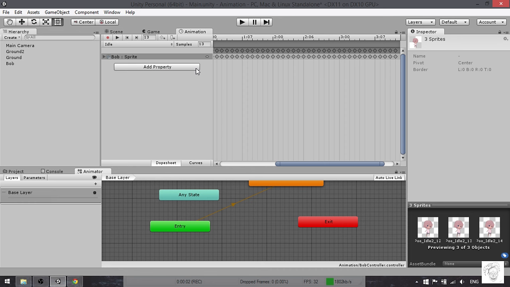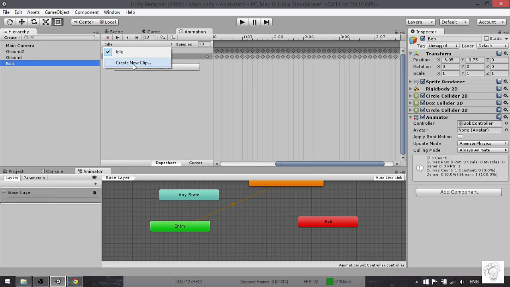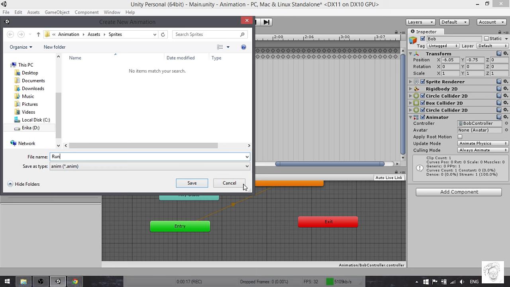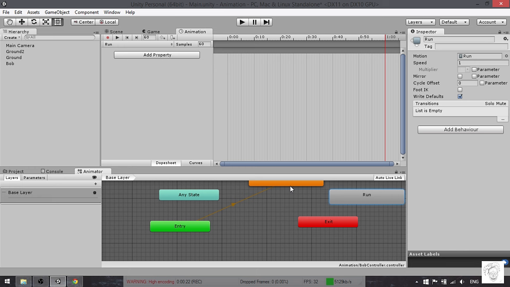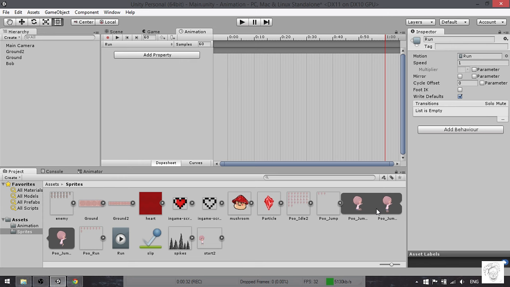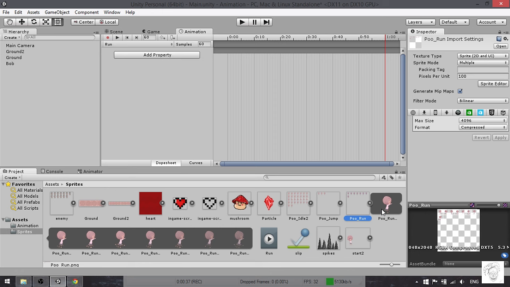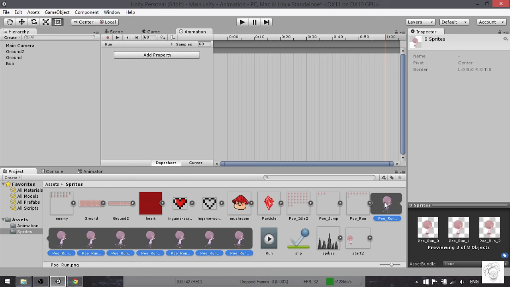Now we will set up the run animation. We select Bob right here, create a new clip, and we name it run, and hit save. Now here we can see we have this right here. We go back to project, we select the run here, shift to the end, and drag and drop it here.